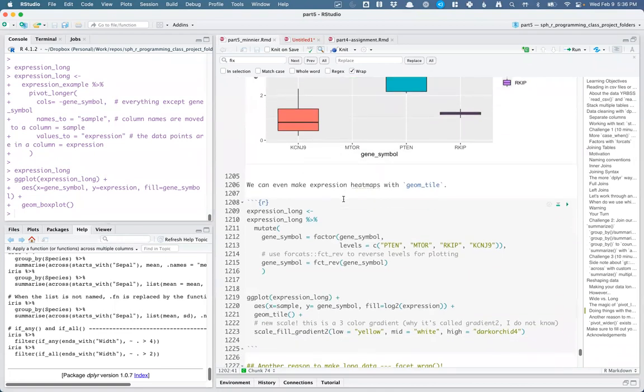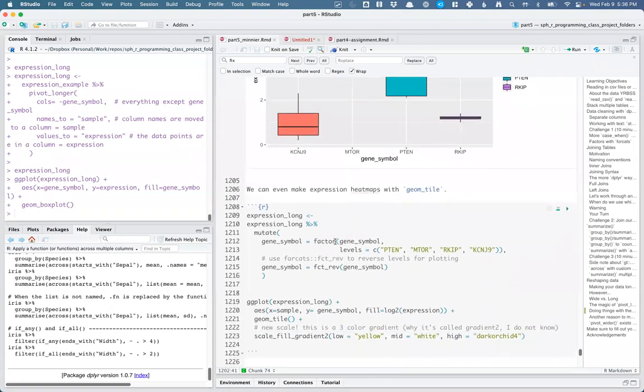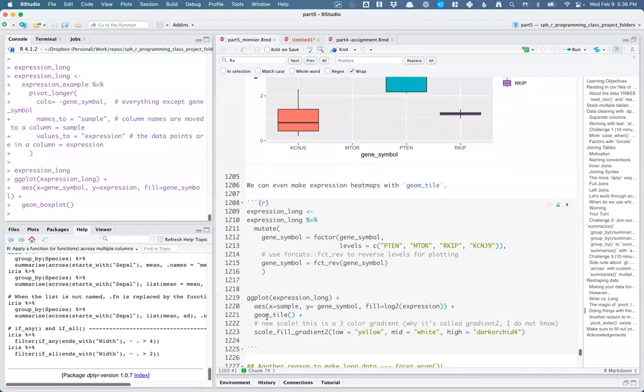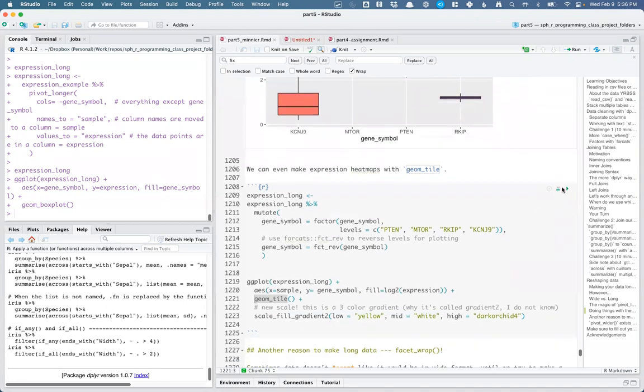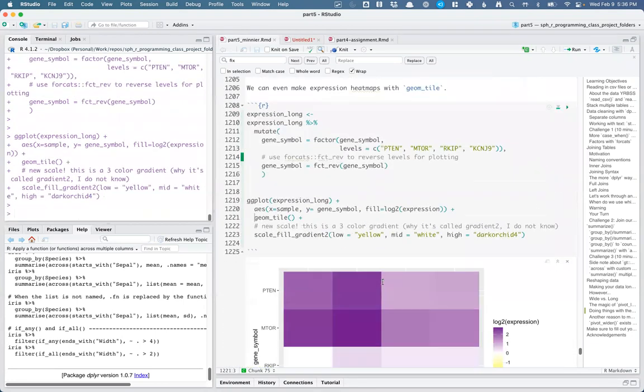And so we could also make a heat map. I'm going to show another example of geom_tile next week. But geom_tile is another geometry that makes essentially a heat map. It creates, you'll see, a tiled plot where the color of the tile is a numeric value that you specify.